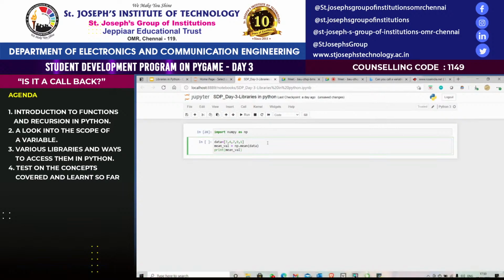So here we have used the mean method on the numpy object. This is called a class object. And when we are printing mean_value, we are getting the output for mean here as 5.6.